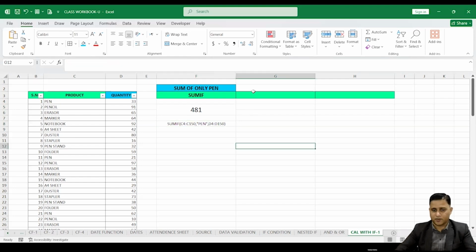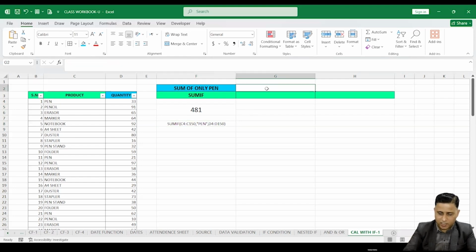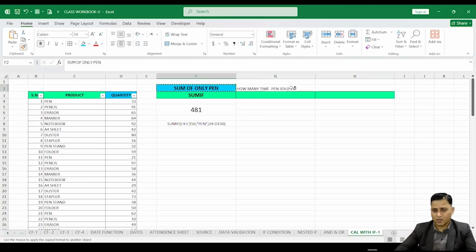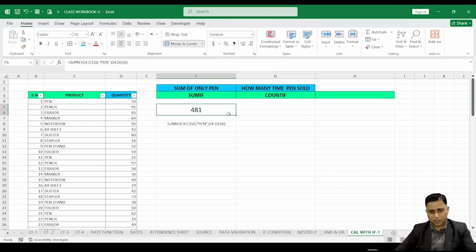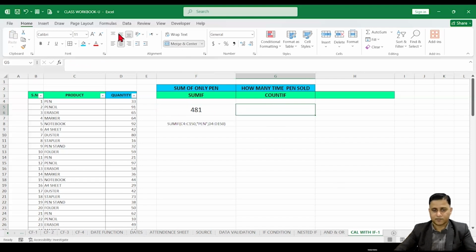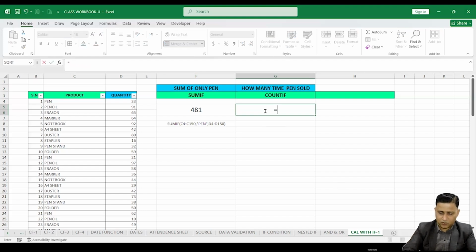So this is for SUMIF. Same case, if I want to find how many times the pen was sold, again I am looking for pen only. But this time I say how many times. So when you say how many times, then we use the formula COUNTIF. COUNTIF is used to calculate this, like SUMIF, and we have a formula called COUNTIF. Okay, like this. Now for the COUNTIF formula, equal to COUNTIF.